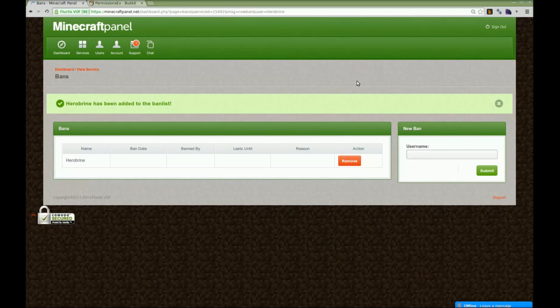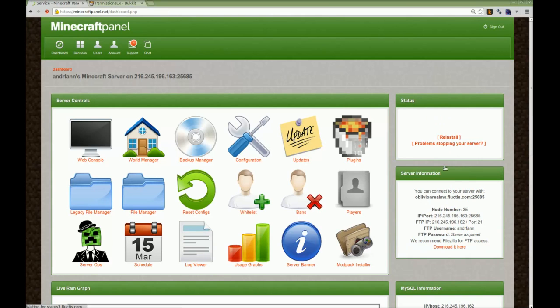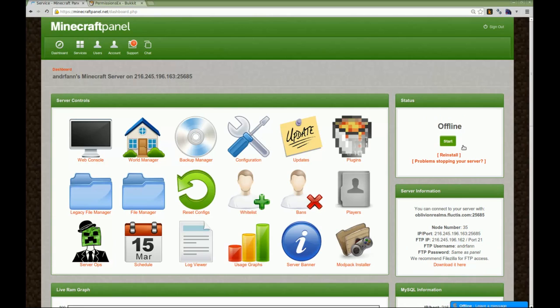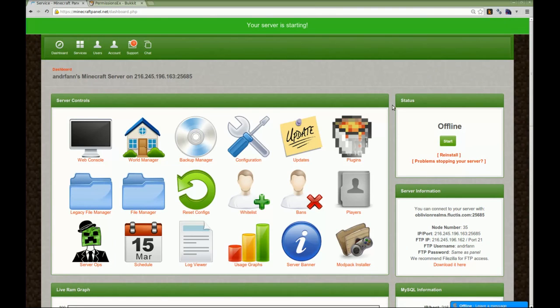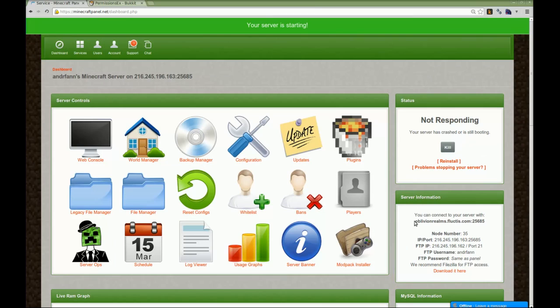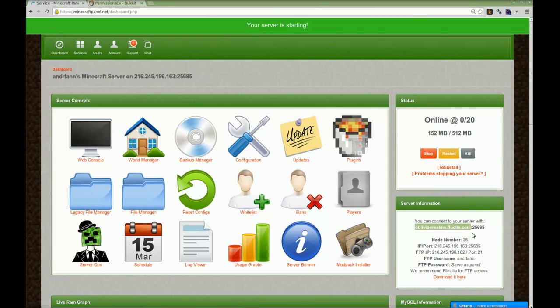Okay, so now that I have everything configured as I wanted, I can start the server and connect. So I'll click over here on the dashboard, and now I can click Start. And once it is fully started, then I can use this information right here to connect. Don't forget, not only do I need the URL, I also need the port number. So that's the number after the colon here.